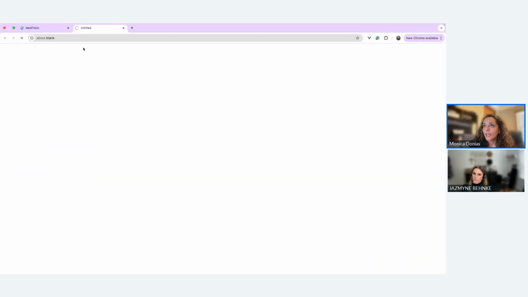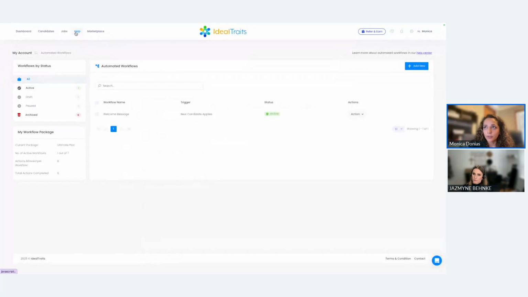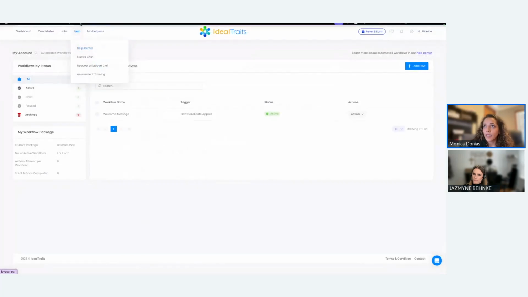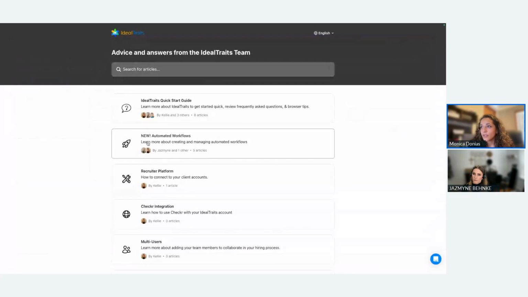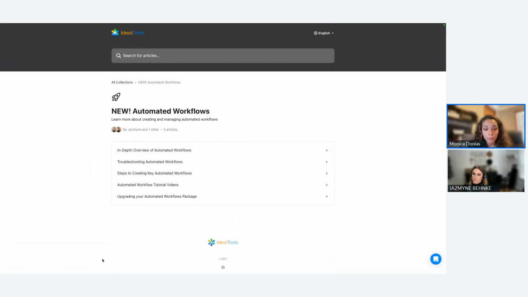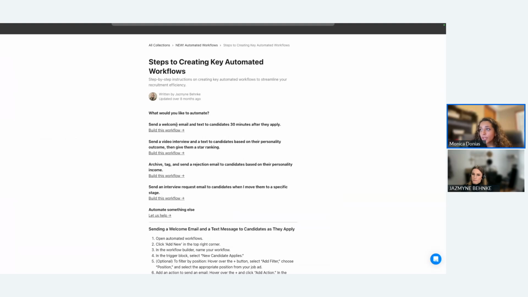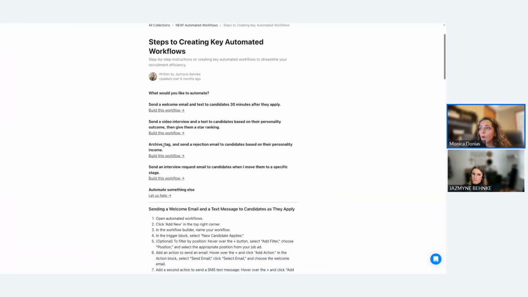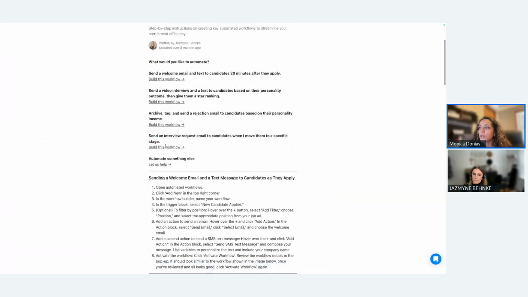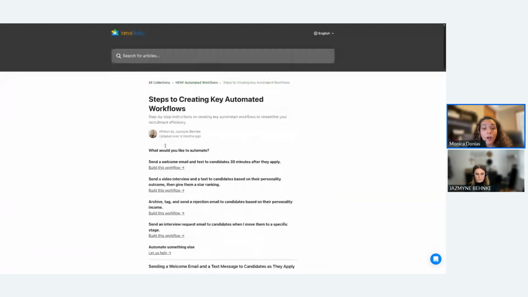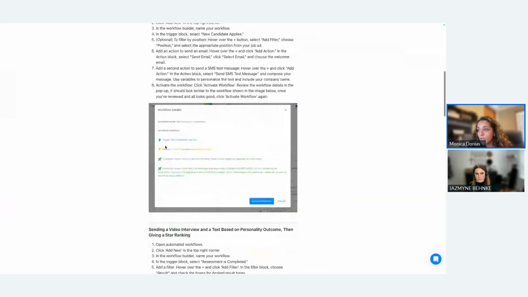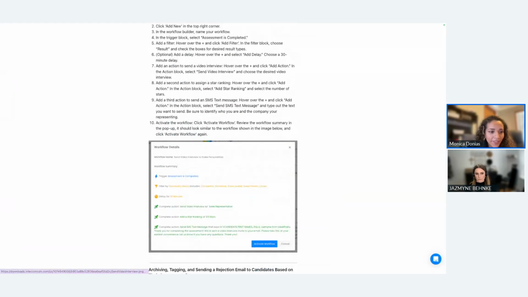Let's go to our help center. I got there by just selecting that help tab at the top of your screen. And then from there, you can easily select Help Center. What we can do is it's actually this new second one right here, new automated workflows. And we have 5 different articles in here, all pertaining specifically to workflows. So we have an in-depth overview, troubleshooting, steps to creating them. This is probably the one that most of our agents will want to review, but we have some for creating an email and text message, a video interview, if you want to archive and tag, send rejection emails. All of them have a detailed list of what they look like and the steps to create it. Available for you.